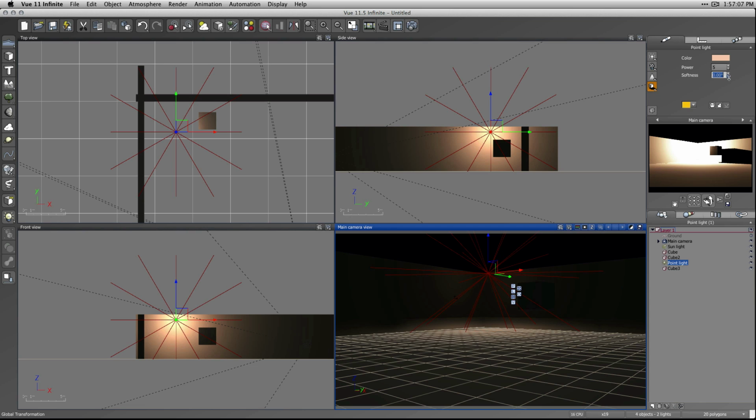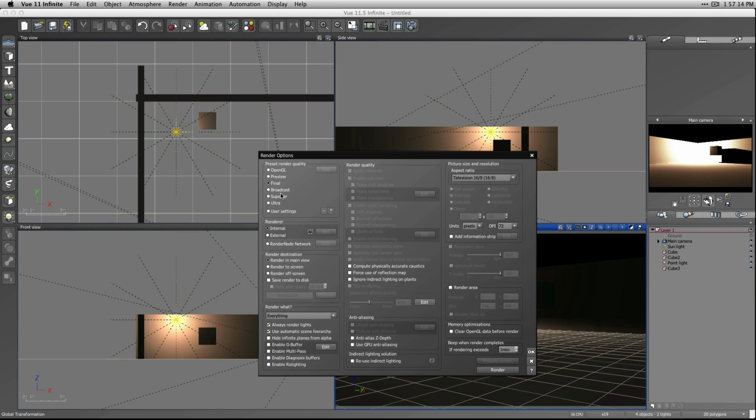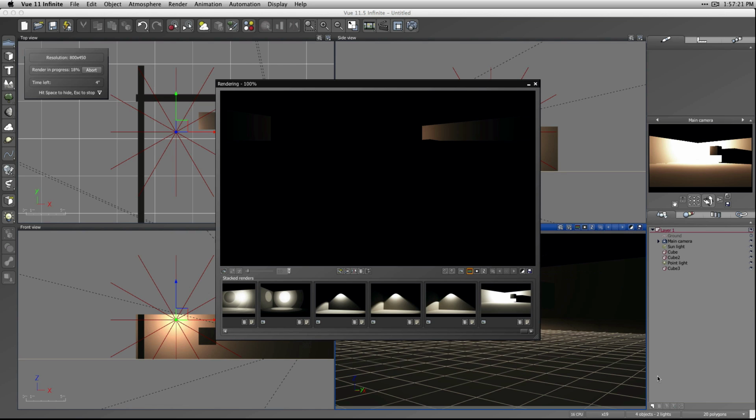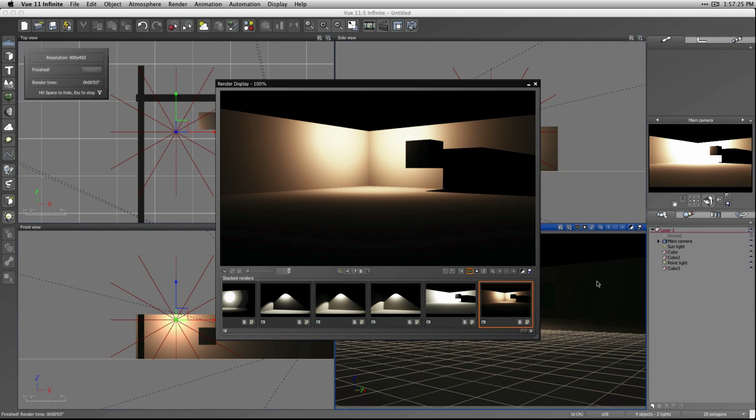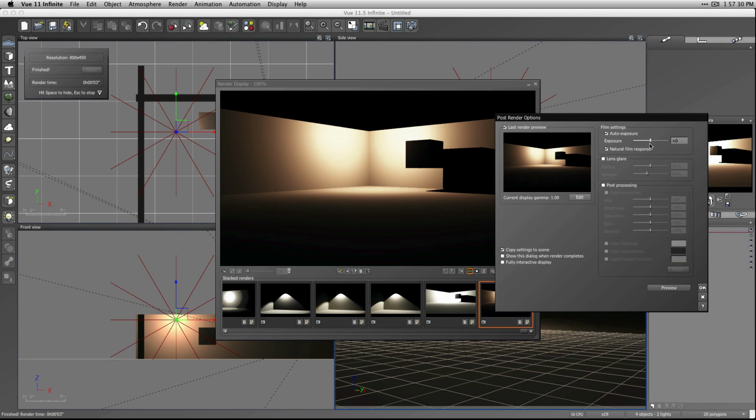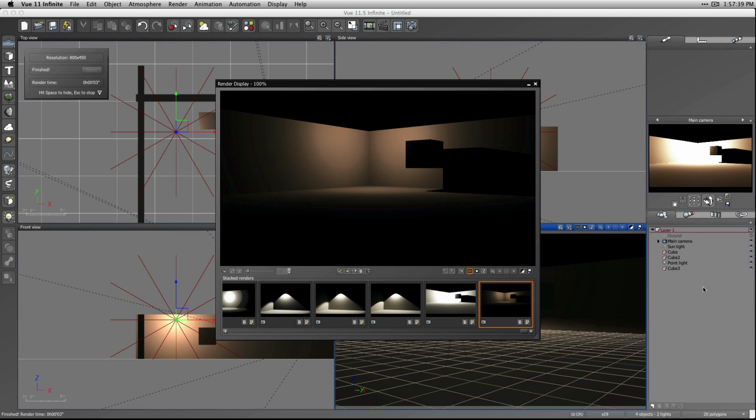Now the softness, I'll talk about that in a second. So now we've got 5 watts. Let's just set this up as final render quality, render to screen, and I'll just do a small render and go render. All right. And there's my scene. You can see it is actually doing a little bit of auto exposure here, so I'm going to switch these off because I like to see exactly what's going on. Actually, I'll leave that natural film response off as well.